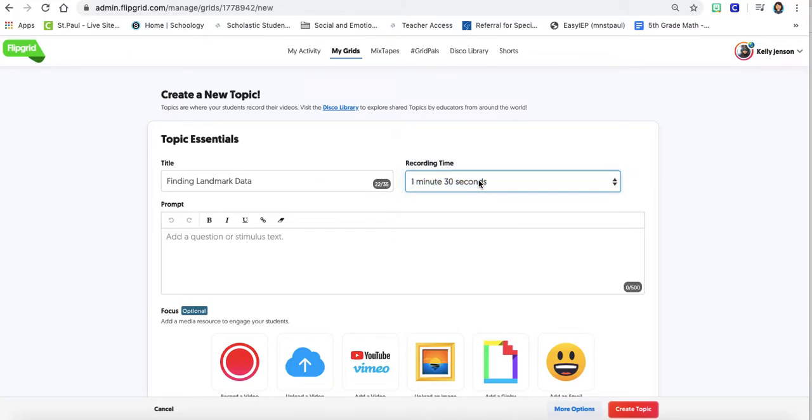I usually keep mine between 1 minute and 30 seconds and 2 minutes. Now in this box, you can add the instructions you want the students to record about. You could ask a question, you could ask them to explain how they find landmark data.